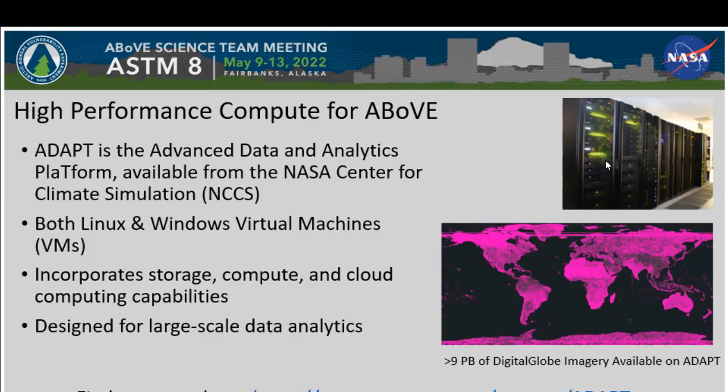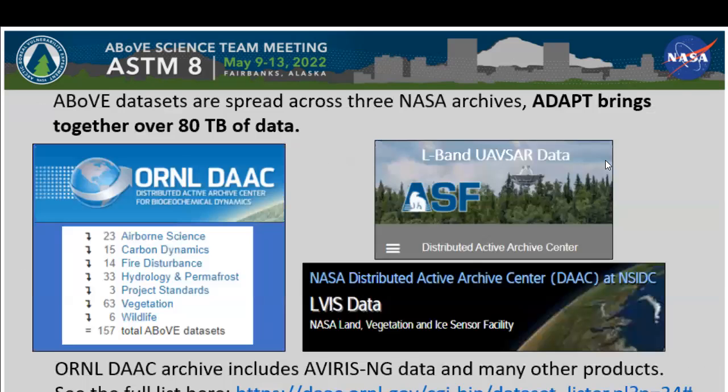Most of you already know about ABoVE because you're doing high performance computing, but we also have a huge wealth of DigitalGlobe high resolution imagery available. Jordan, are you talking about that? Or Zach's talking about that today. So we'll hear more about that. We do have ABoVE data sets spread across 3 different DACs, so it's really a multi-scale project. We have the L-band airborne data at the Alaska Satellite Facility, which is right down the street from here. Then we have ELVIS data at NSIDC, the National Snow and Ice Data Center. And many of our data sets, 157 as of last week, are at the Oak Ridge DAC.